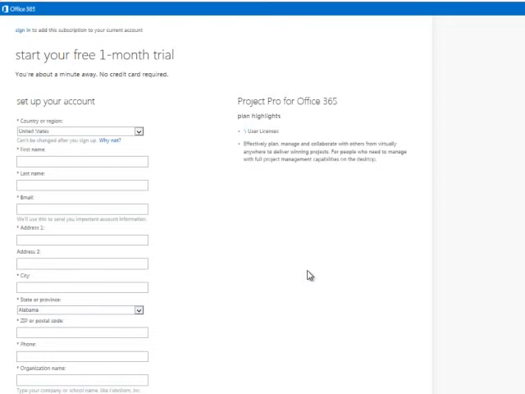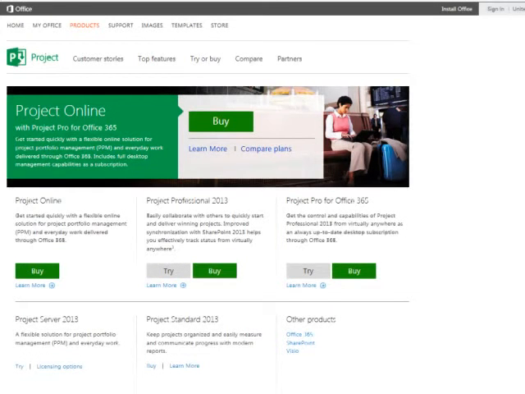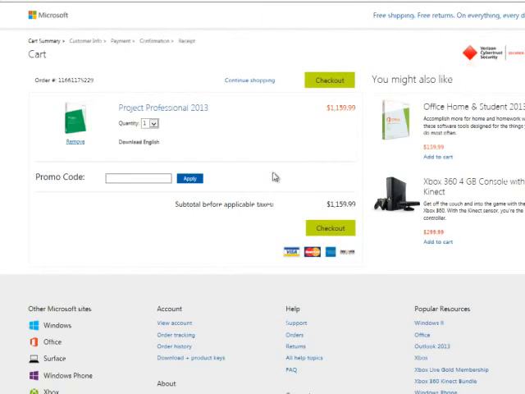Okay, so summarizing again, what you want to do if you don't have Microsoft Project 2013, you want to go to the Project Professional and you want to try it. And of course, if you want to buy it, you can. And there is a buy option there. As you can see, it is not cheap. So you may want to examine that Office 365 approach.